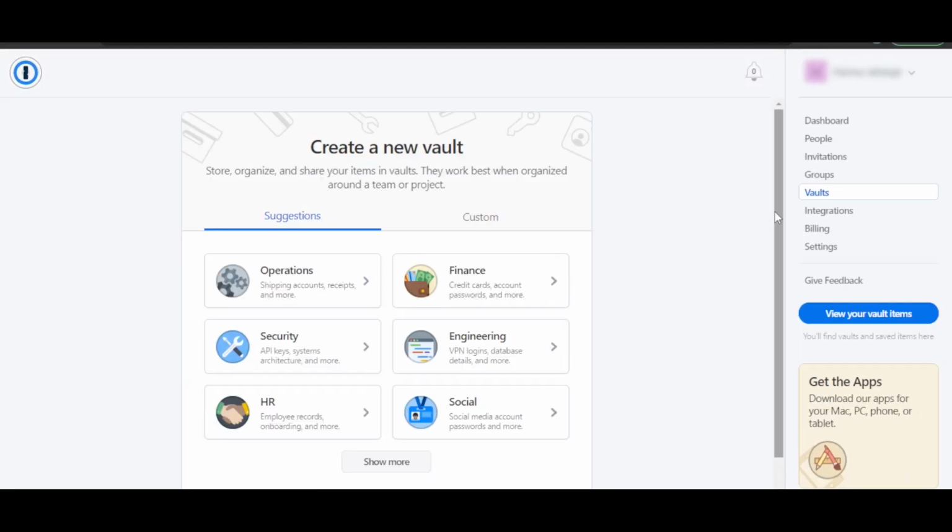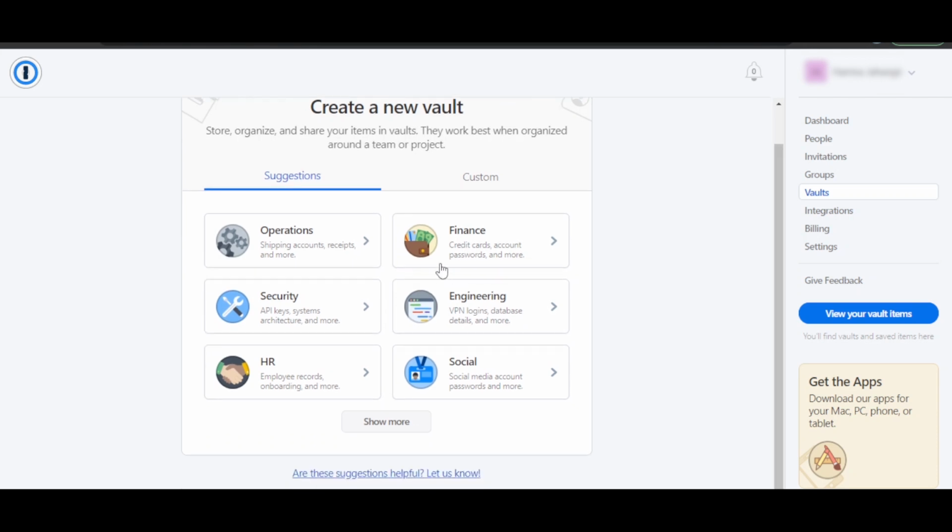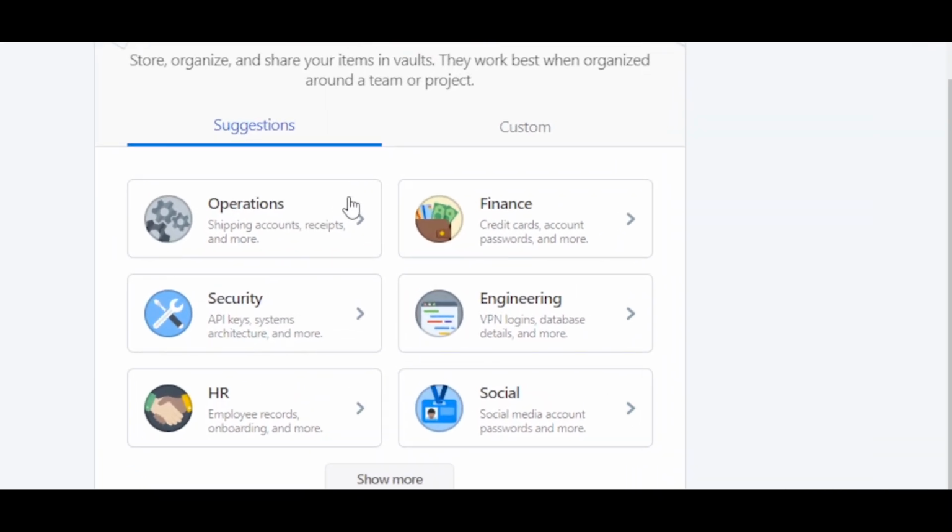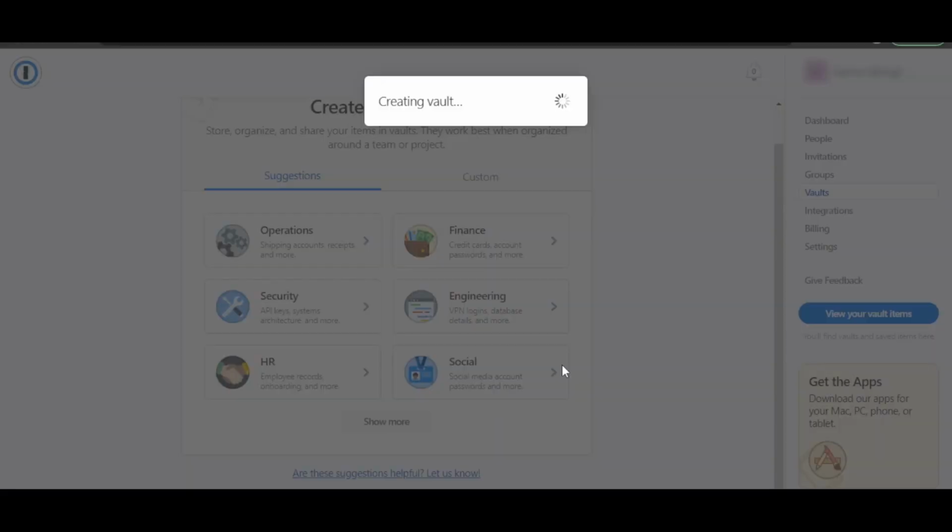Here we have some suggestions available on 1Password. We can create one vault for operations where I can add my shipping accounts, my receipts and more. Then we have one for finance where I can add my credit cards, my account passwords. Then one we have for security. This is where I can add my simple passwords. Then we have one for VPN logins and database details. We can create one for HR where I can add my employee records, and then we have social where I can add my social media accounts and passwords. I'm going to go with social and I'm going to create the first vault for my social media passwords.